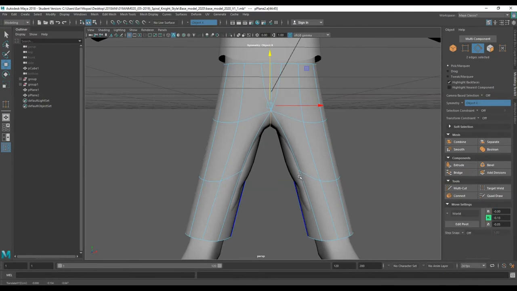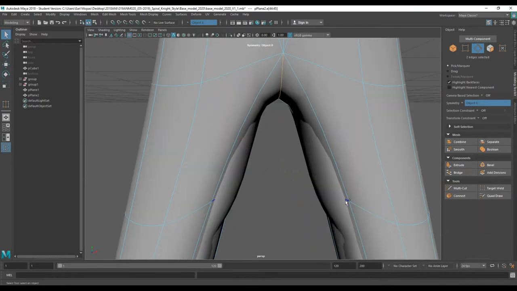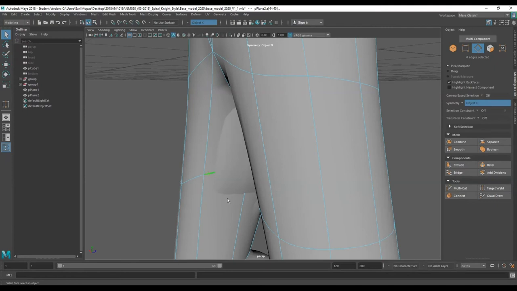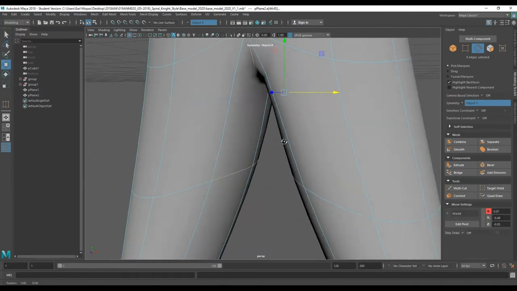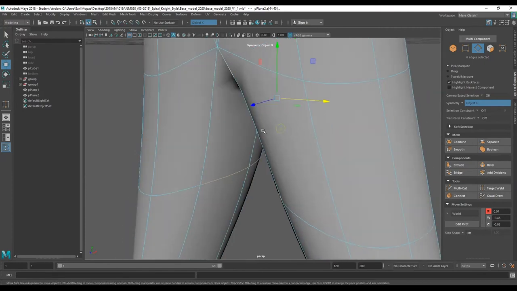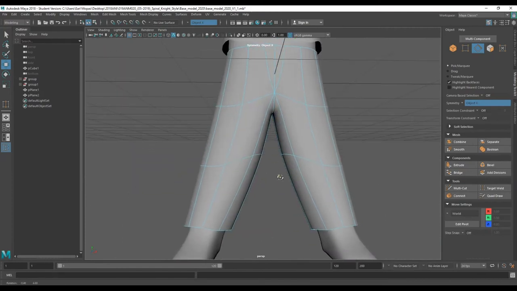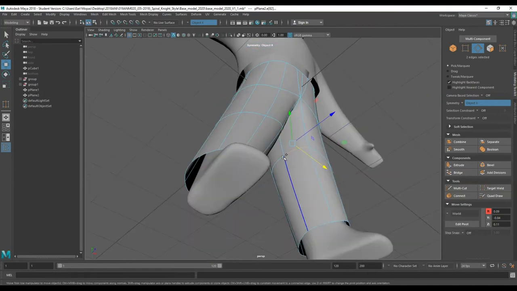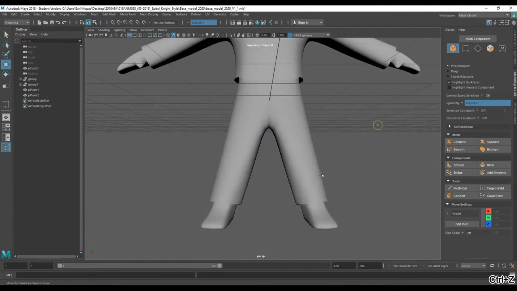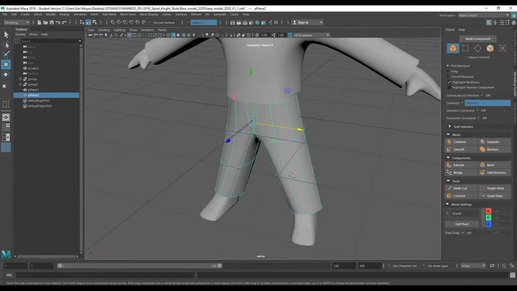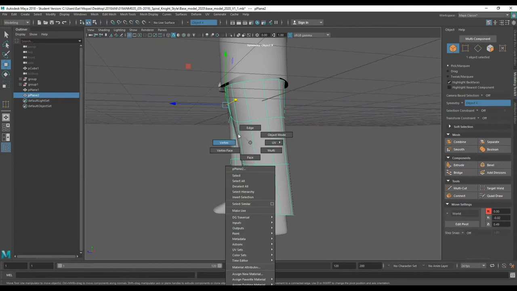There we go. Nice. So now we just have to position these knee edge loops a little more strategically. Ooh, okay. I accidentally selected this. That's not what I wanted, but it didn't cause too much trouble. I'll do this, maybe bring this in. Bring that in a little bit. Okay, nice. So we got some nice little pants going on here.